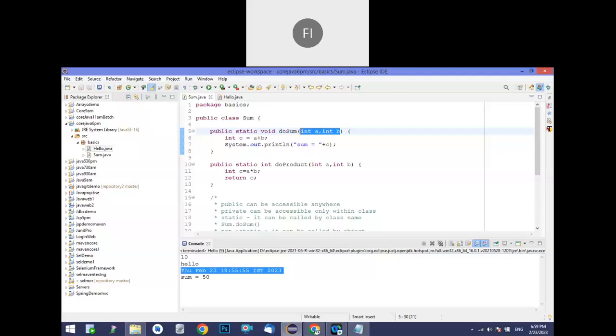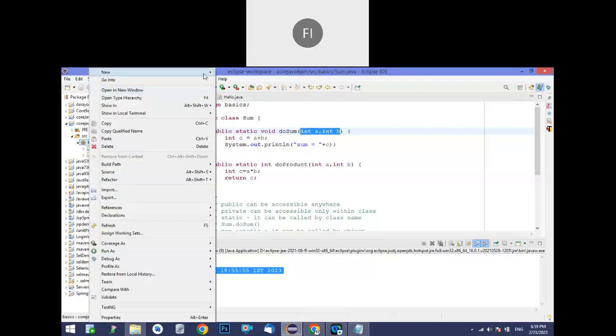In this program, the colored words public, class, package, static, void are what we call keywords. The others like Basic, Sum, doSum, c, a comma b are identifiers, names. And plus, equal to, star are called operators. As I mentioned, each and every program consists of only these tokens, basically words. I hope you understand, everyone?